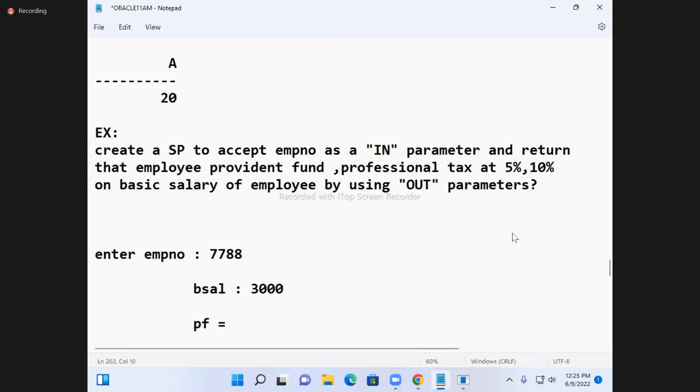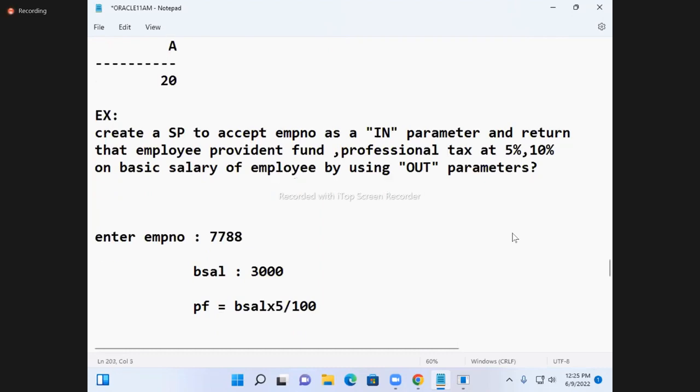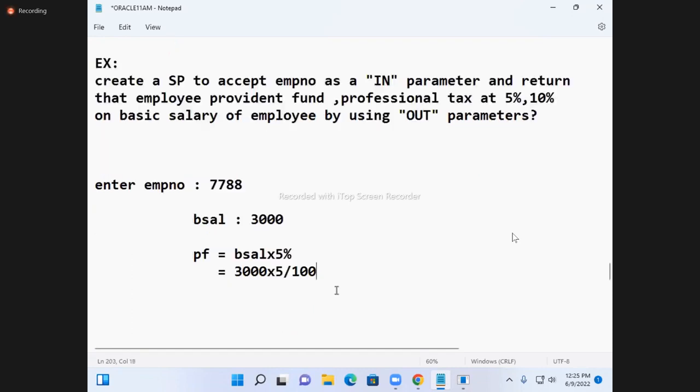PF is equal to basic salary, which percentage? 5%, into 5 by 100. So what is your PF? Basic salary, how much for this person? 3,000 into 5 by 100, because the percentage is 5%. Then how much is it? 150 rupees. So 150 rupees is the provident fund for this employee.